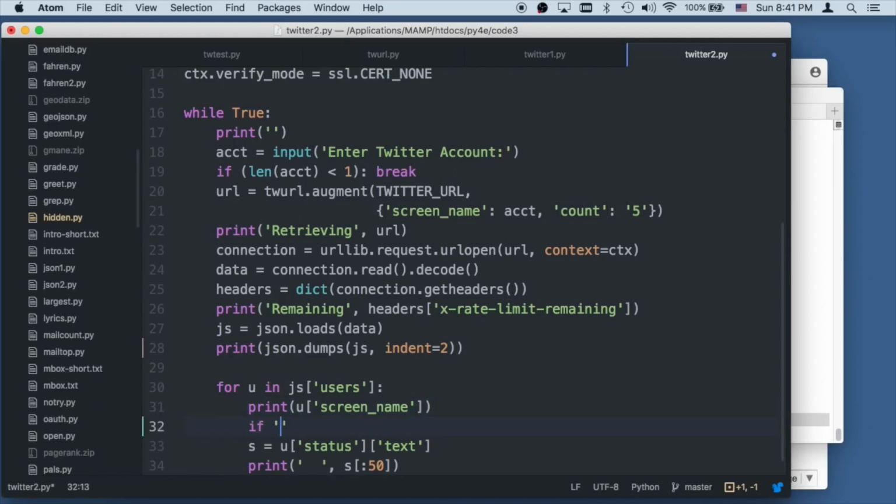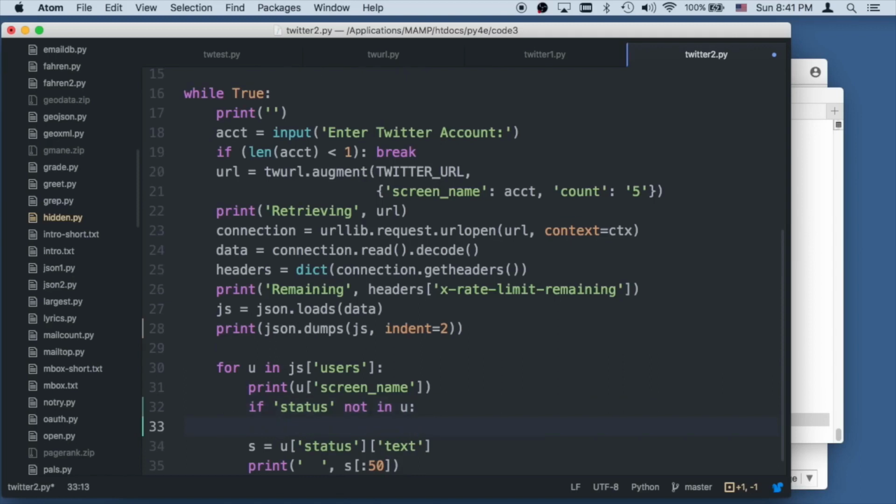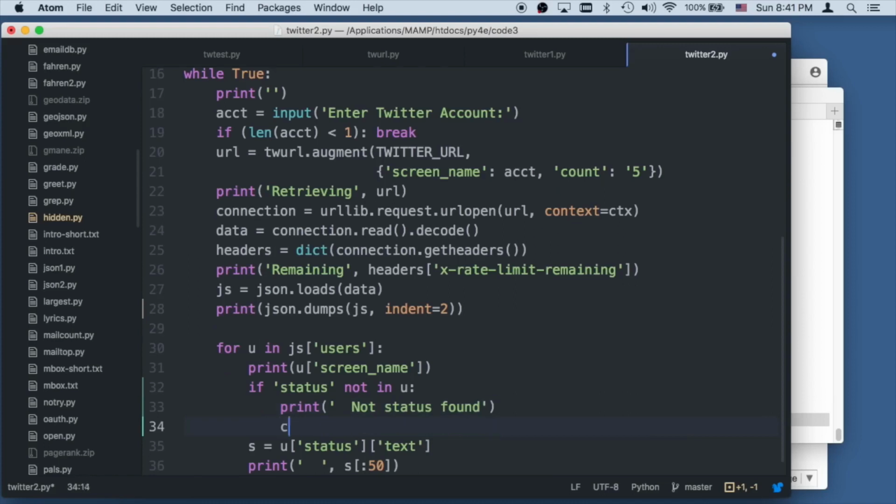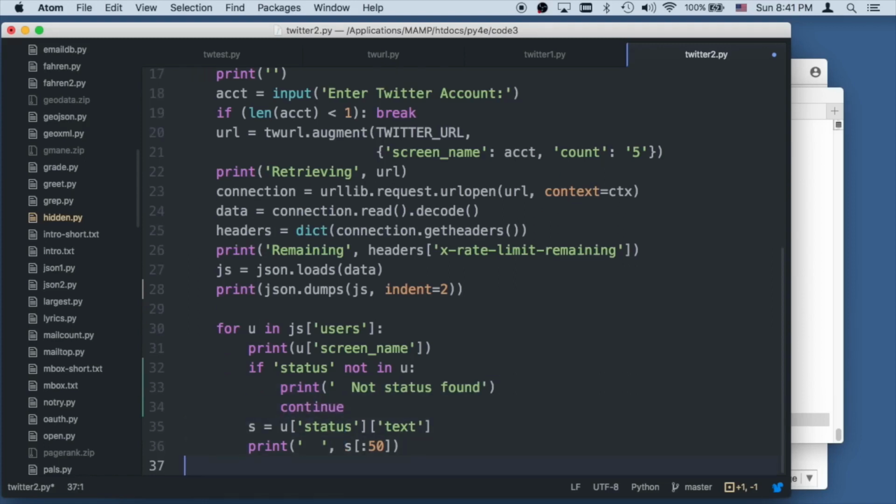if 'status' not in u, print 'no status found', continue. Since sometimes there's no statuses. Who would have thought? I did not know that. Yeah. So u.